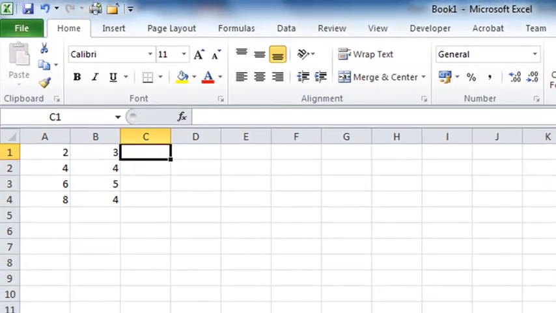Okay, so my cursor's in cell C1 and my intention is to add this figure to this figure. So 2 plus 3 hopefully will give us the answer of 5. I'm in cell C1, so I simply need to type in the formula. Now whenever we want to type a formula in Excel, we always start with the equal sign. That tells Excel that we're about to enter a formula.